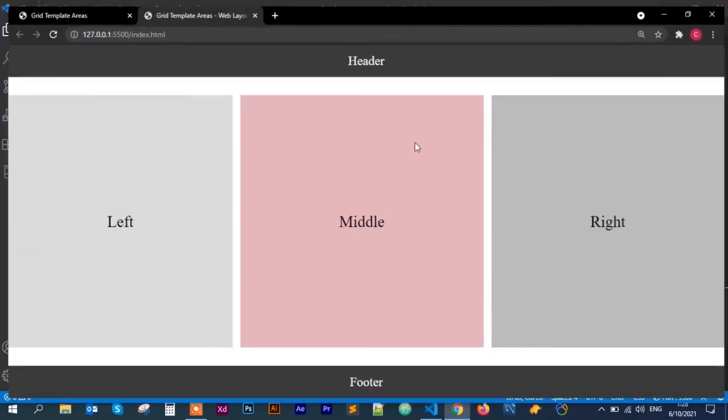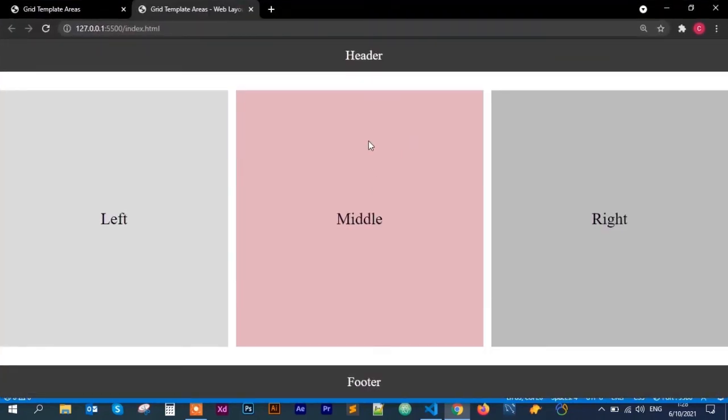So basically, this is how to create a layout using CSS grid template areas, and make your layout responsive as you do it.